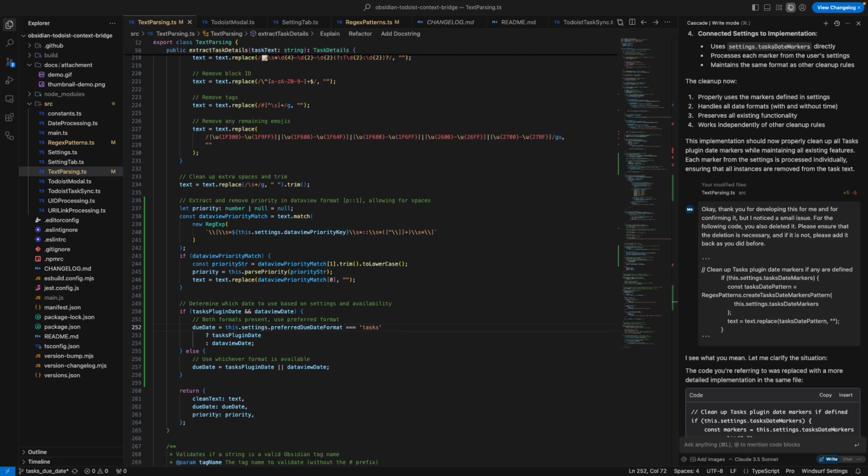But let me first try to sync the task. Now it added all the dates there, so it could mean that it's using user-defined patterns, but the prefilled part could be improved, fine-tuned a bit for clarity. So, fine-tune cleanup rules.